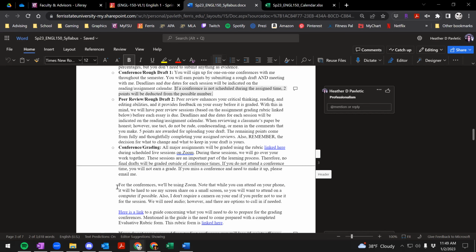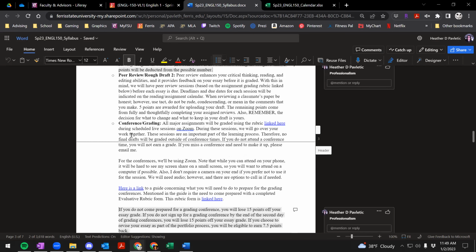A very important area that will be referenced again and again are the grading conferences. All assignments will be graded in a conference format, which means that if you don't attend a grading conference, you don't earn a grade, which could result in you earning a 0. And again, we want to make sure that we are earning points, not losing points.